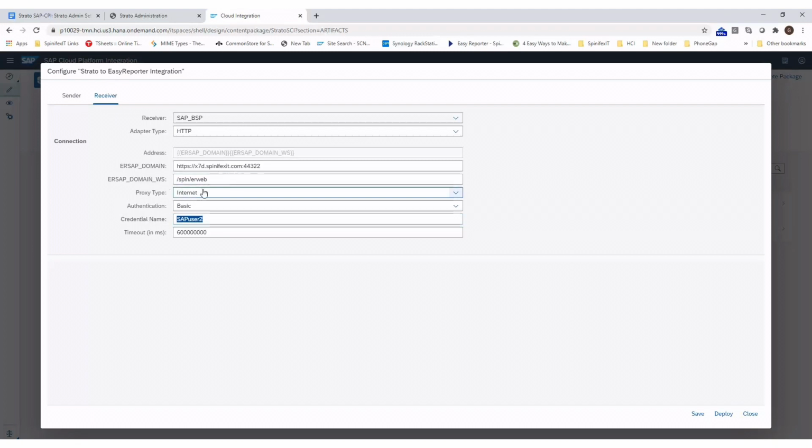Also, make sure that your proxy type is Internet if you're not using SAP Cloud Connector. If you are connecting directly to SAP on-premise, select Internet as your proxy type. For the timeout field, you may increase this depending on how much time you need to complete the execution of the integration before it times out. If running your reports in SAP on-premise usually takes too long, you may increase this so that you don't have to time out whenever you connect to on-premise.